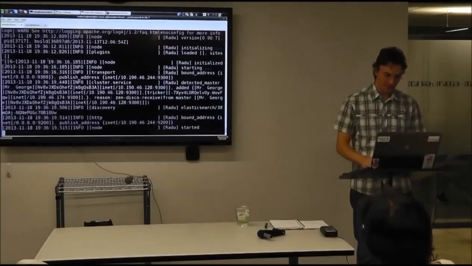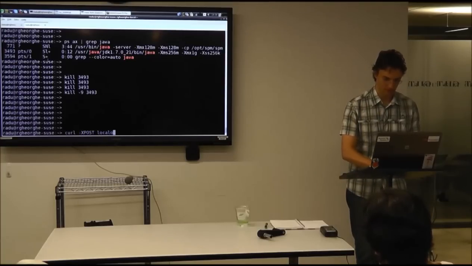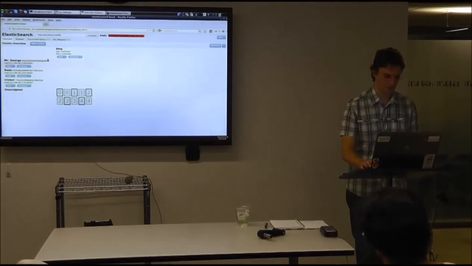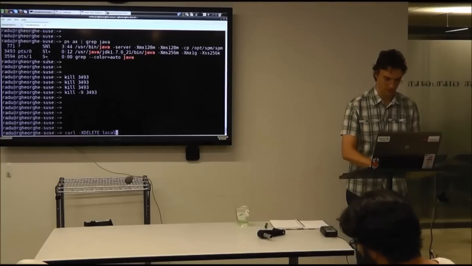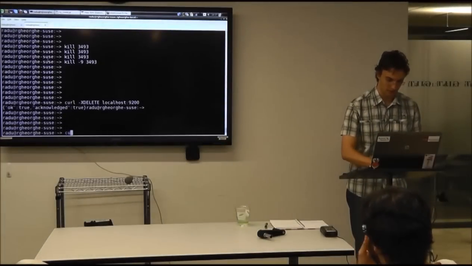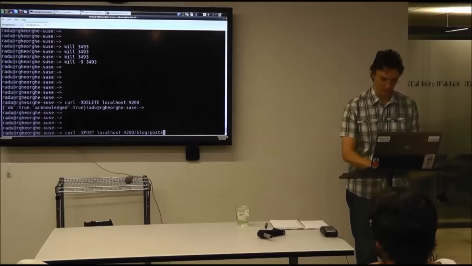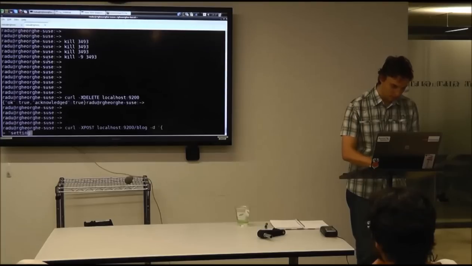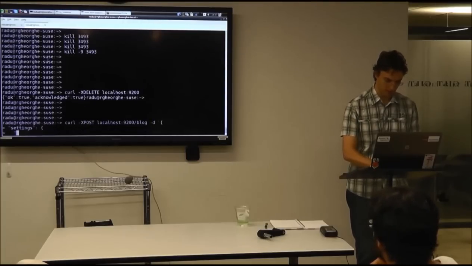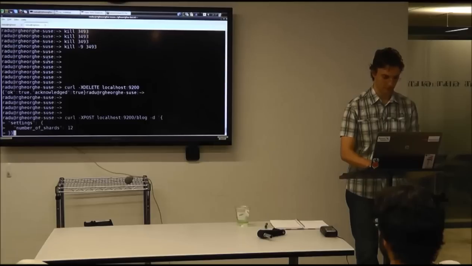Okay, so let's just put an index manually, because I don't want the default 5 shards. Localhost. I'm going to say product. I want to remove this weird index there first. Thank you, now it's green. Okay, so I'm just going to put an index. This is the index. And I want to say in my settings that number of shards is 12 instead of the 5 default.